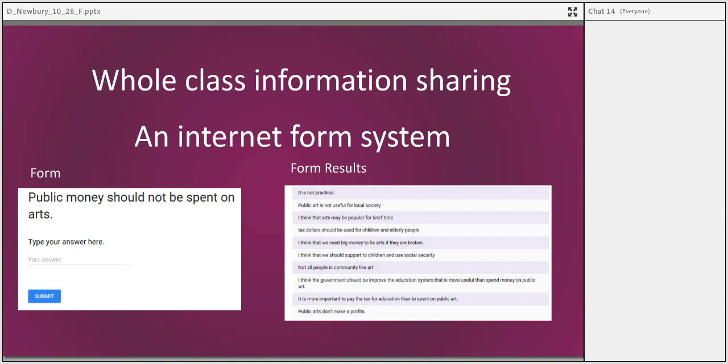And so like I said, when I'm helping the students with sharing information, I make heavy use of internet form systems. I'll usually set up a series of forms for the students to fill in. They can use their smartphones when filling these forms in. You can see an example here from the task I just showed you: public money should not be spent on arts. This is for that side of the discussion. I would give this link to the students and then have them fill in their ideas.